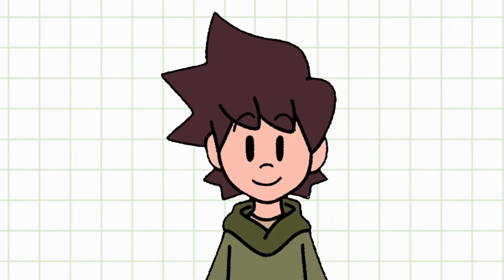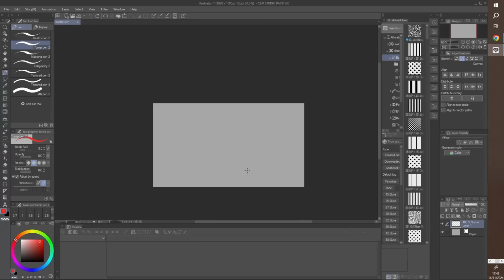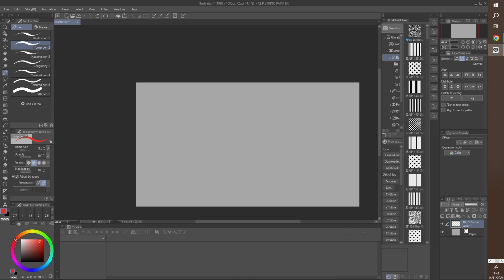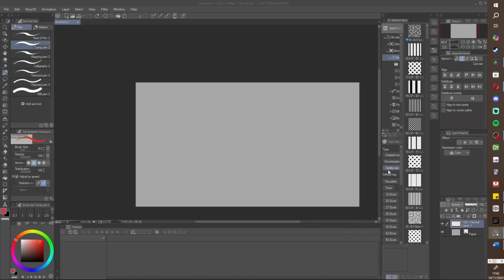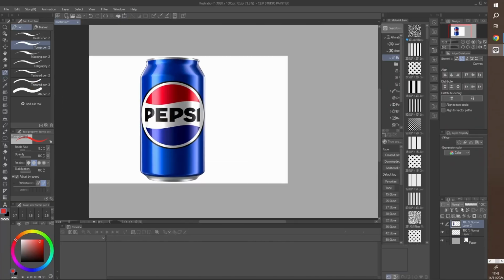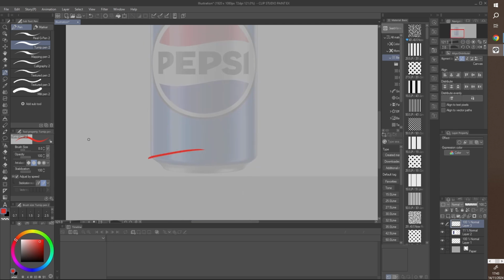With enough said, let's make a few examples so you can have a better idea on how to approach this. So let's start with something simple. Let's do a soda can because it's literally a single shape. We start by opening Google and getting a few reference images. For this example, I'm going to paste the original picture in the program itself so we can trace over the simple shape that makes the can.